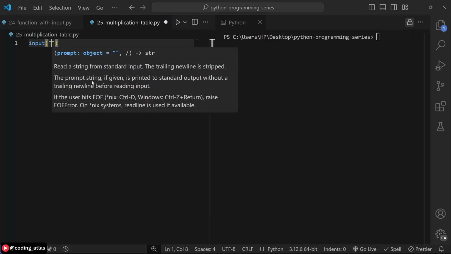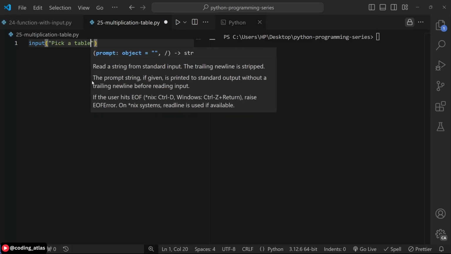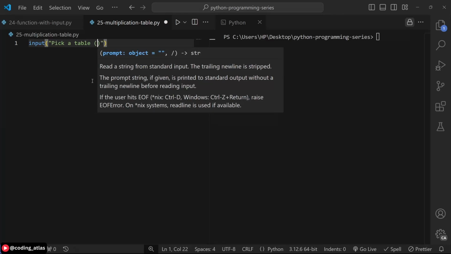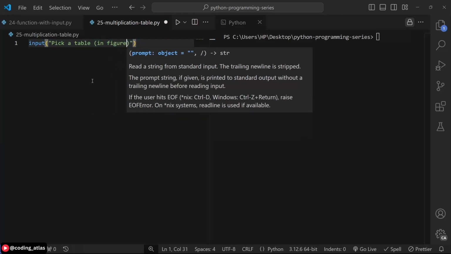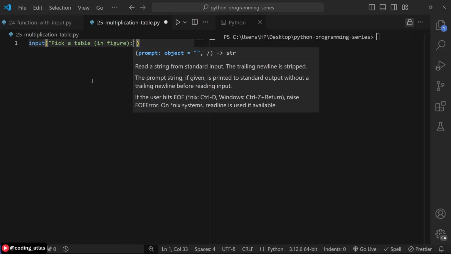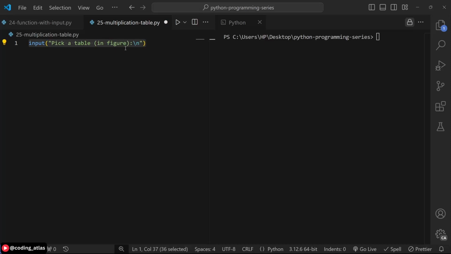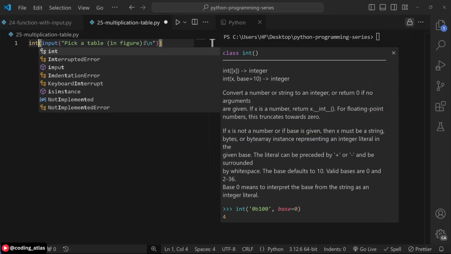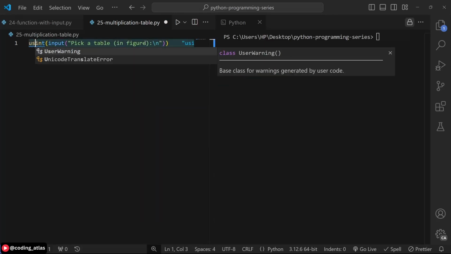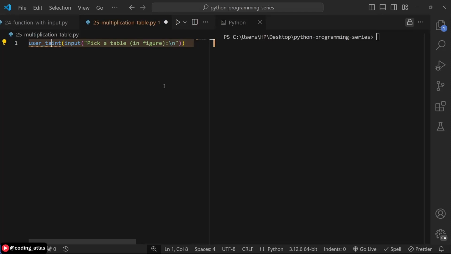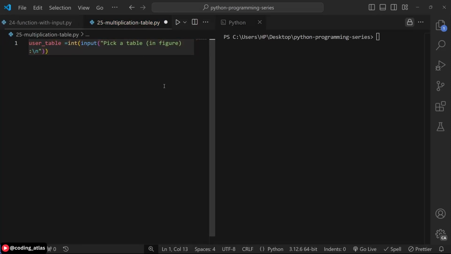We are going to have the prompt "pick a table". You can say "in figures", so the user is going to know that the value we are looking for should be in figure. I'm going to use the end keyword so that the user input is going to be in a new line. The end keyword is for moving to the next line. Since the user is going to be giving us a figure and the input function is going to return a string, we can use the int function to convert the string to an integer. Let's assign that to the user table variable so we can easily make reference to that.